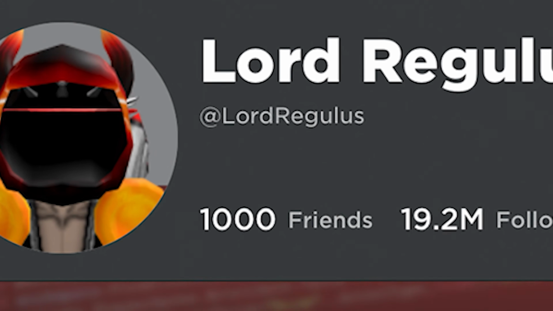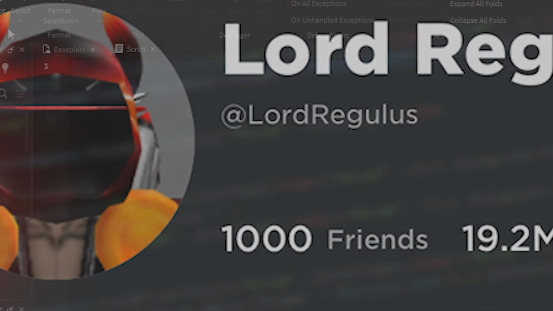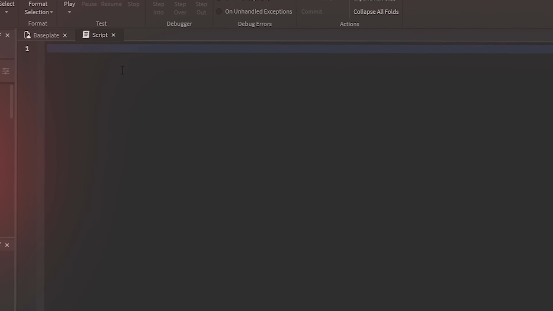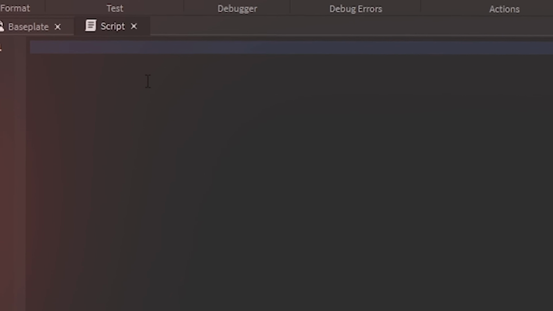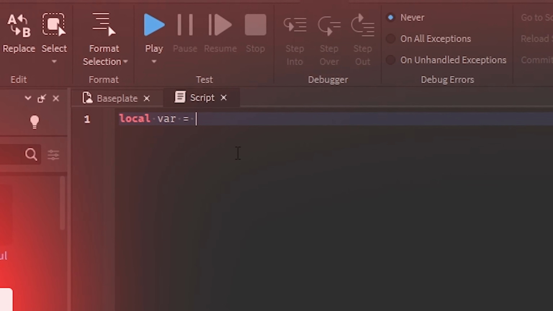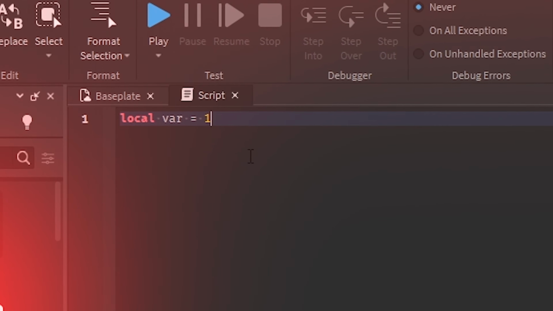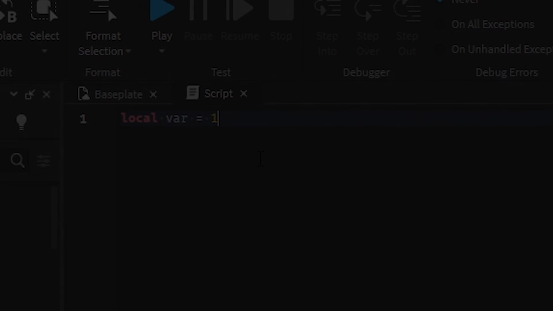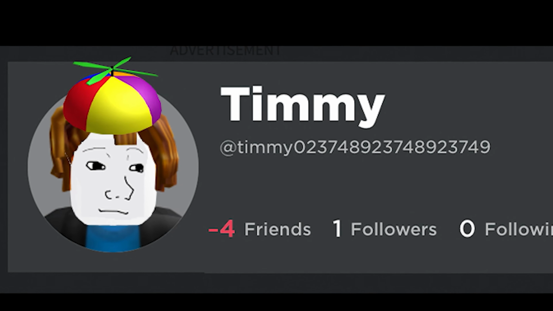The greatest Roblox developer, Lord Regulus, appears in his glory. Timmy, let me show you the first step to scripting. Learn variables first. It's easy. A variable stores a value. Anything, a part, a word, anything in Studio. Start learning the basics first. I see now. It's becoming all so easy.